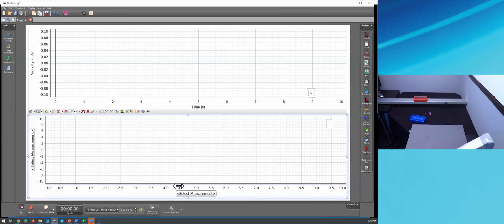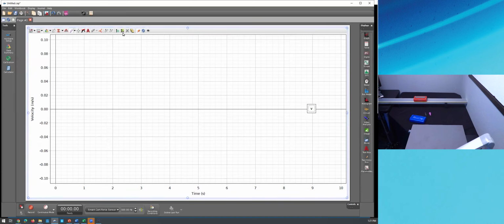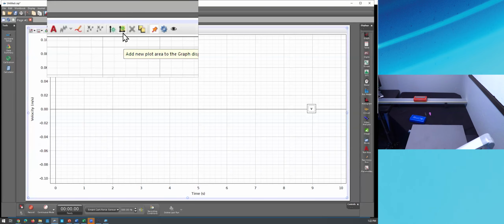So let me undo that and show you that a single graph display, which we have already, has the ability to show multiple plots inside it. And the way to access that is to go up to the graph toolbar, which I'll once again pin. And there's this button here that allows us to add a new plot area to the graph. It looks like XY axes with a little green sparkle.